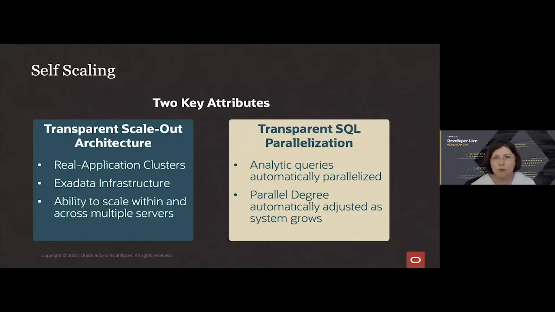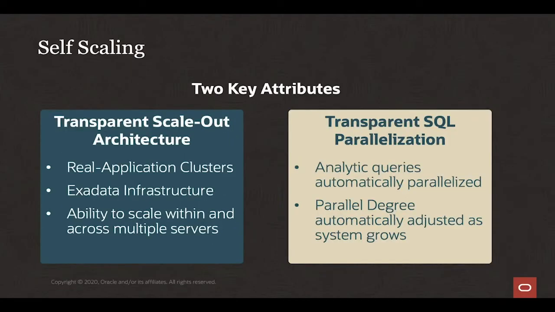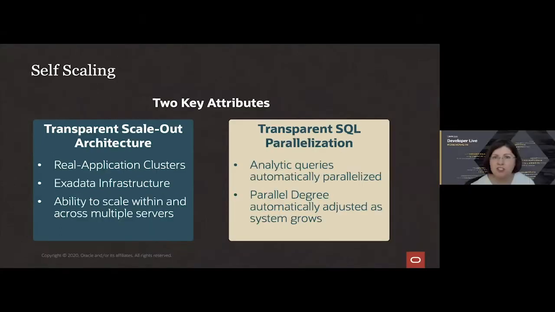So there's two key attributes to the Autonomous Database that allow it to be self-scaling. First is our transparent scale-out architecture that is built upon Oracle Real Application Clusters on our Exadata platform, and our transparent SQL parallelization so that individual SQL statements inside the Oracle database can be parallelized across multiple processes so that we can improve the performance of those queries. And as the data scales, we can still perform at that same acceptable performance level. So let's start with our transparent scale-out architecture.